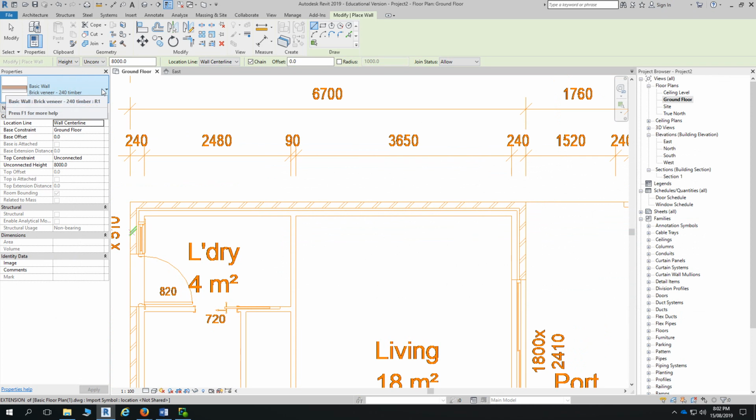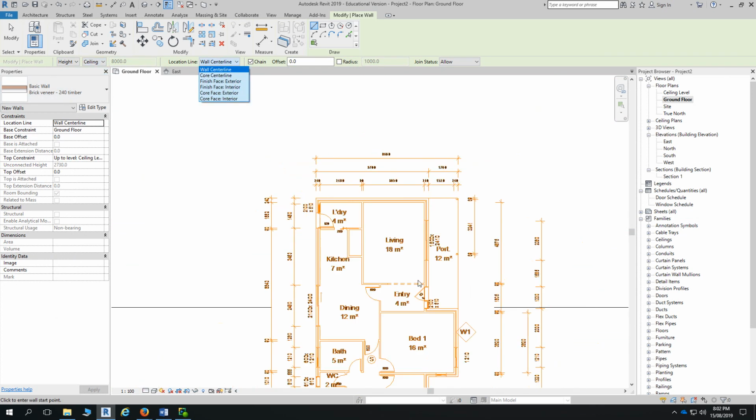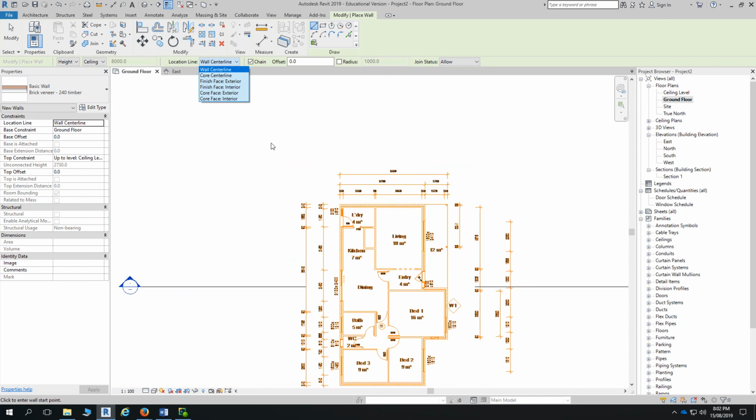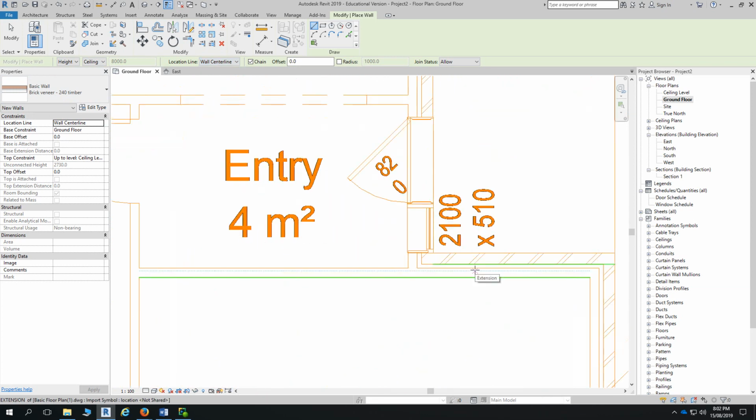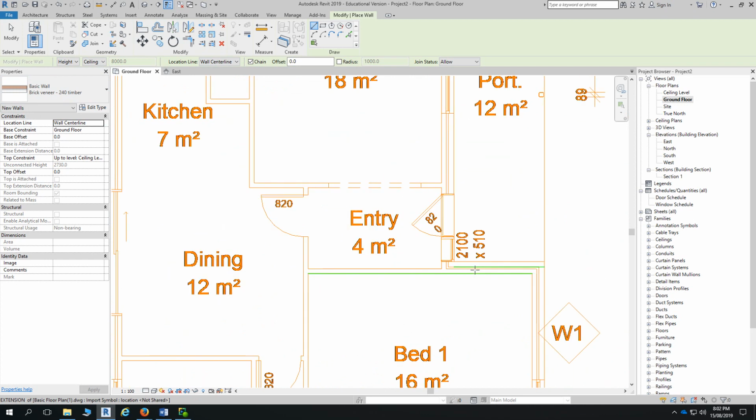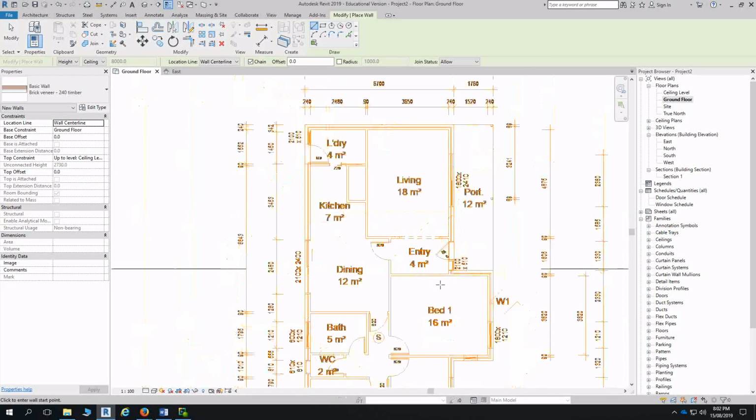Now before we start drawing our walls, we just want to verify the heights and things. We want to connect it to our ceiling level. The location line for this one, I'm going to select it as finish face exterior.